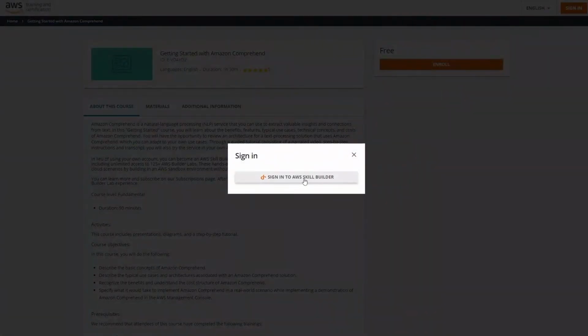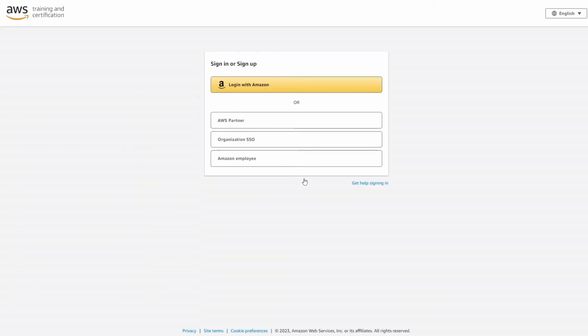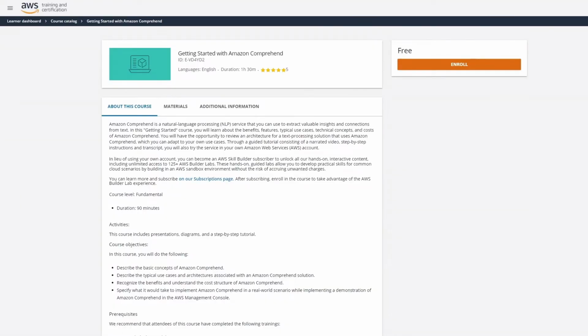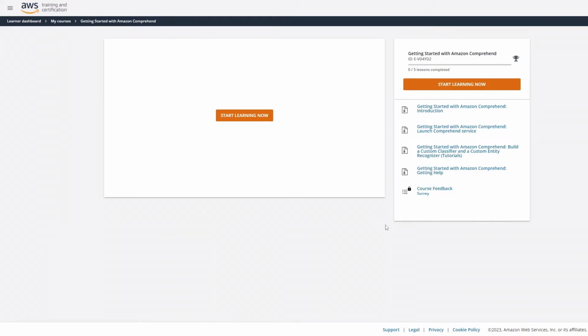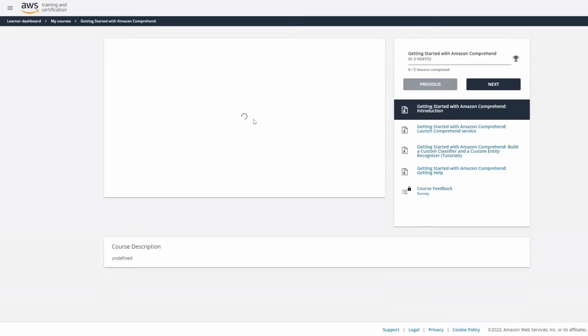Now I'll need a free Skill Builder account to get started. I can conveniently log in using my existing Amazon account. Once I'm signed in, I can then enroll into the course. The course has now been added to my library, and I can get started right away. Once the course loads, I'll be able to read through the course overview, objectives, and what I'll achieve by the end of the course.